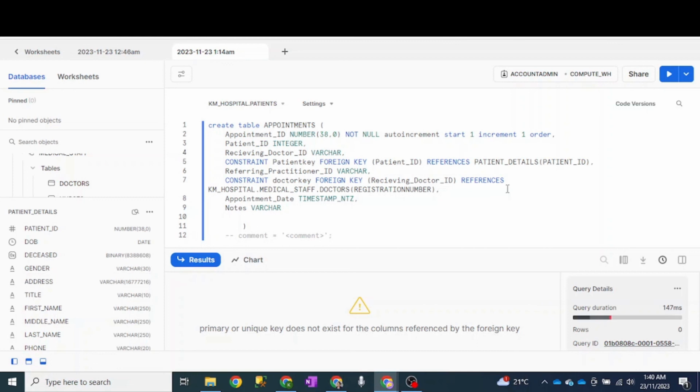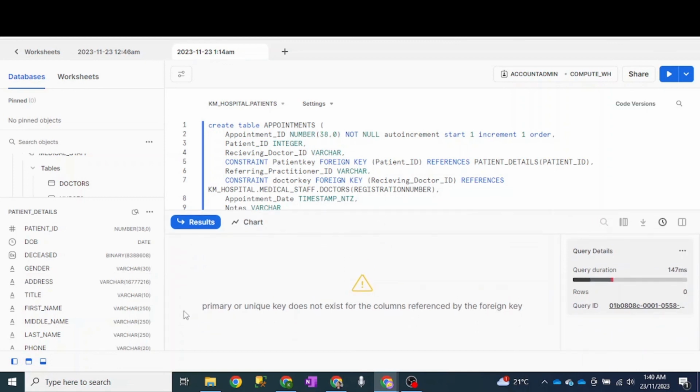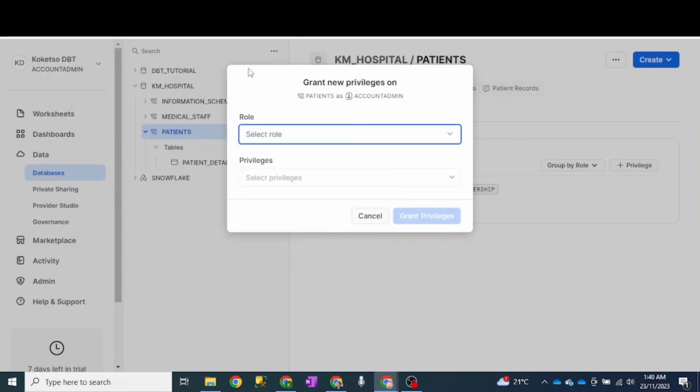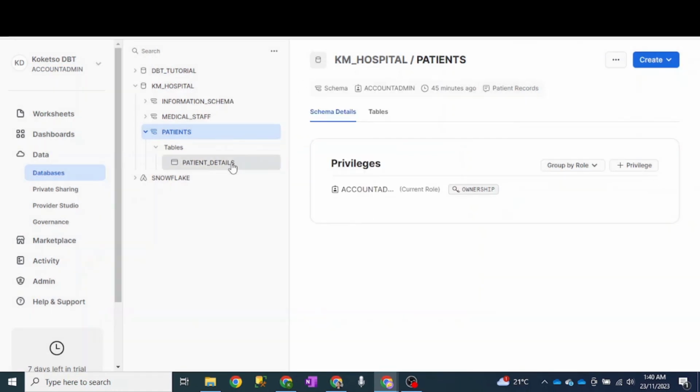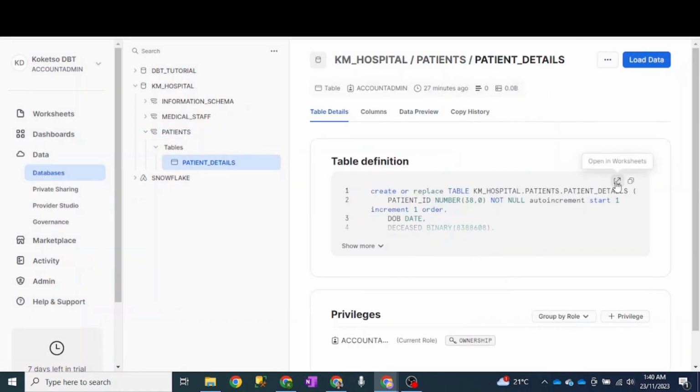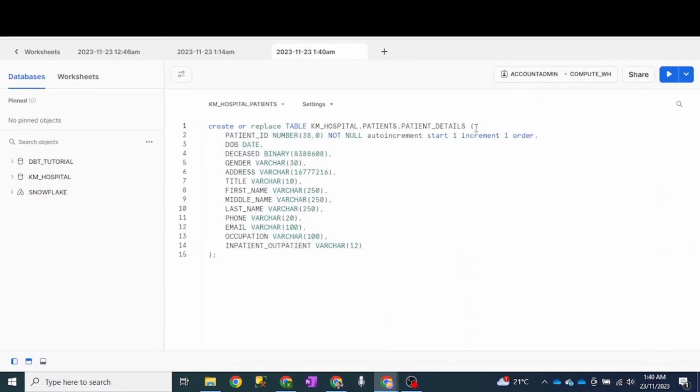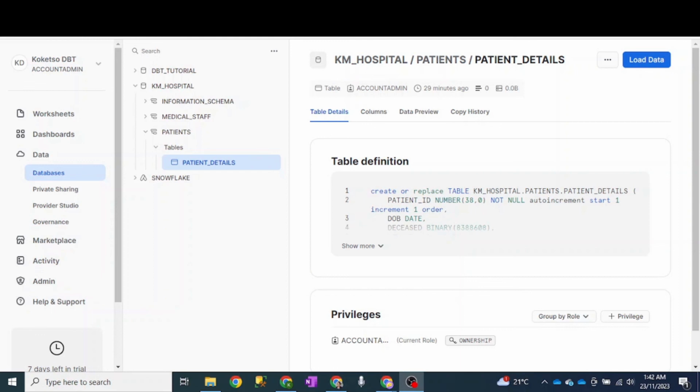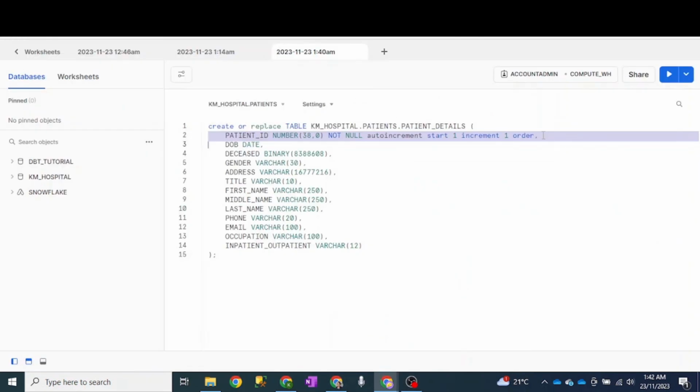Okay. So it says primary or unique key does not exist for the columns referenced by the foreign key. Which was kind of what I suspected, that this was not a unique column in patient details. It was just not null, and it was also incrementing, but wasn't actually unique. Okay, so turns out Snowflake does not enforce primary keys.